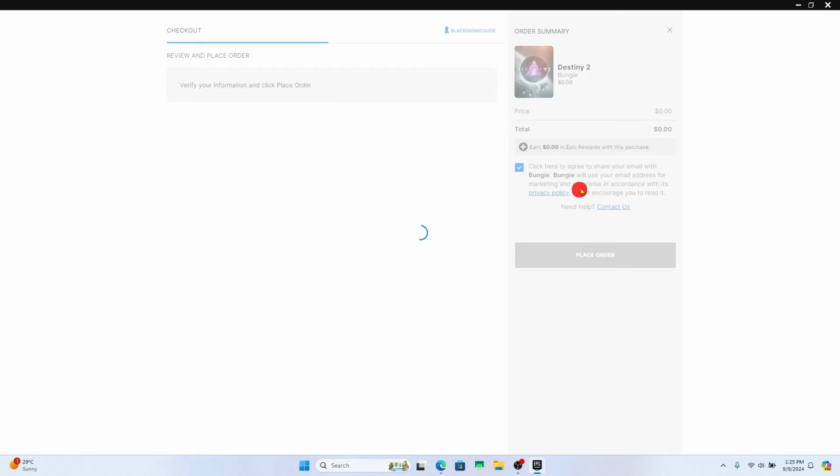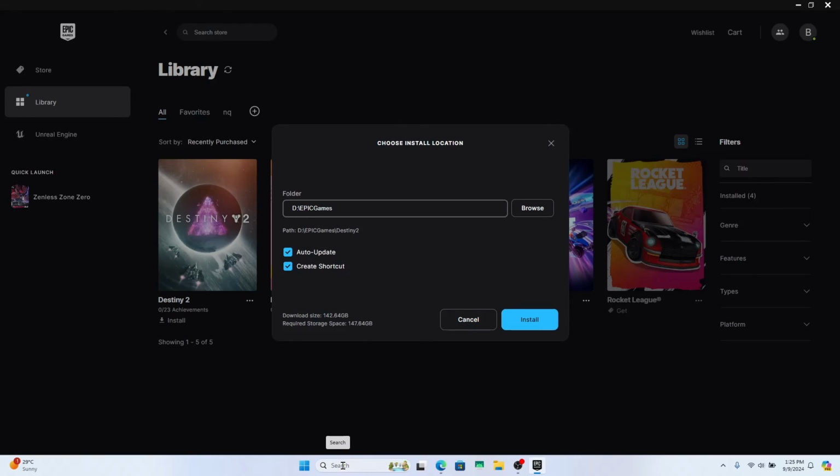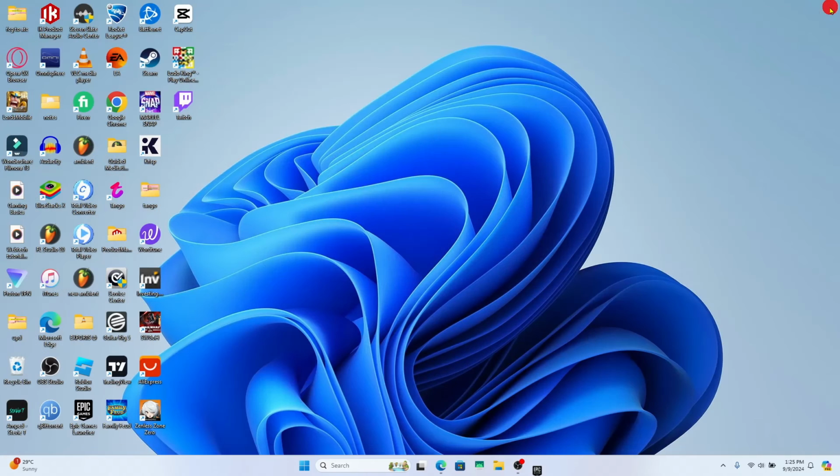Once the installation is completed, you can simply open up the application or by searching from your Windows search. And there you have it. That is how easy it is to download and install the Destiny 2 game on your PC.